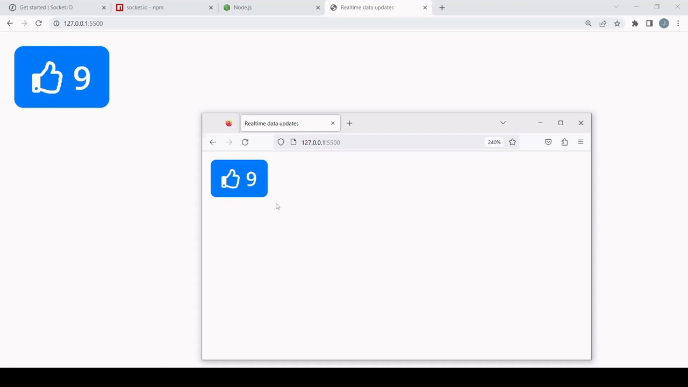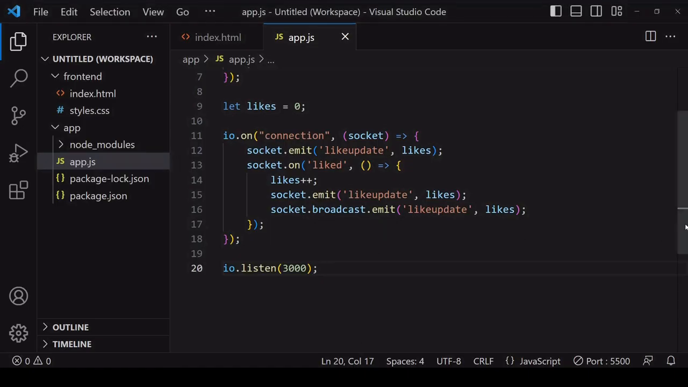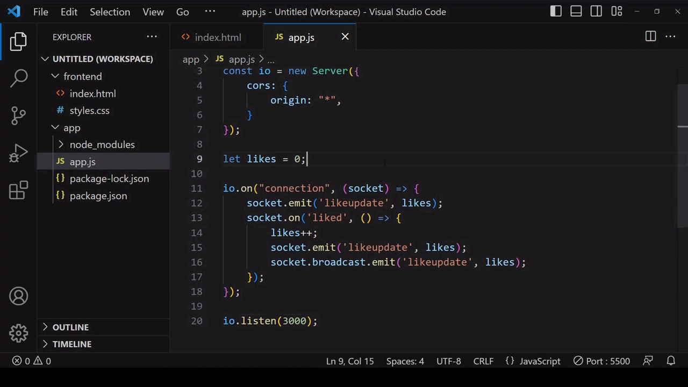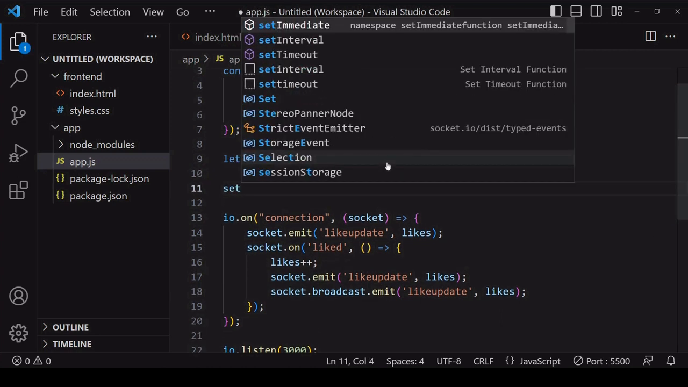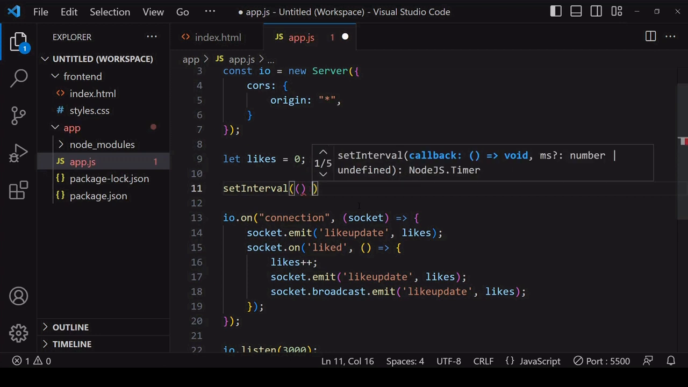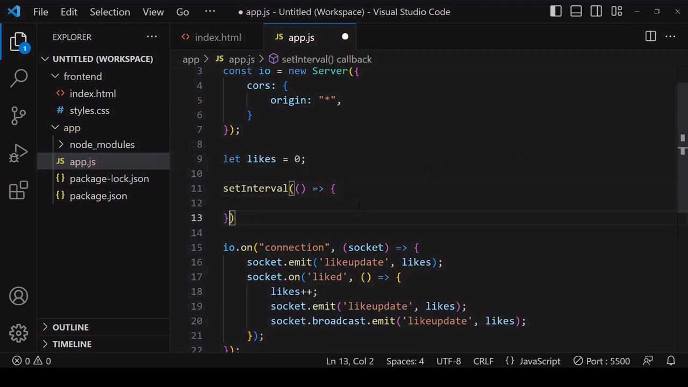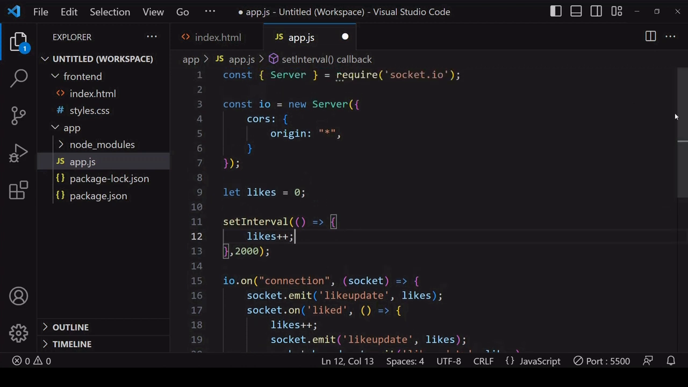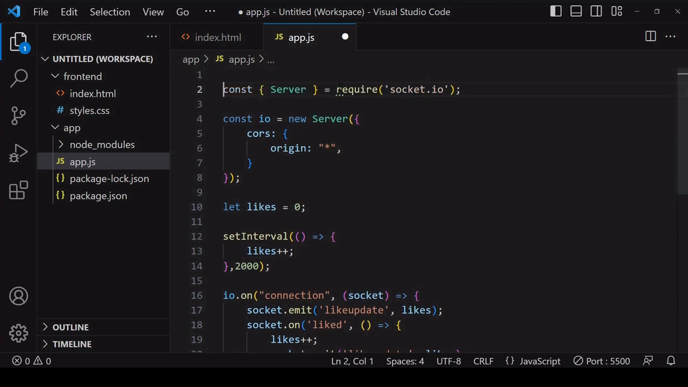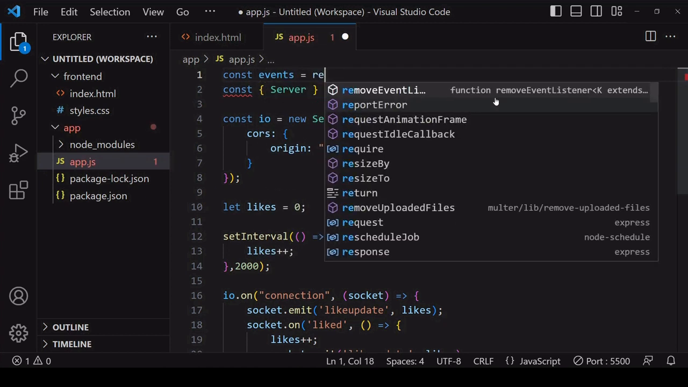Now the event that's being emitted on the server side, it doesn't have to be in response to an event that's emitted from the client. It could be entirely generated on the server side. So I'm going to set up likes to increase by 1 every 2 seconds, independent of any WebSocket connection. Now to trigger a WebSocket event every time this occurs, I'm going to create an event in Node.js using the native events module.